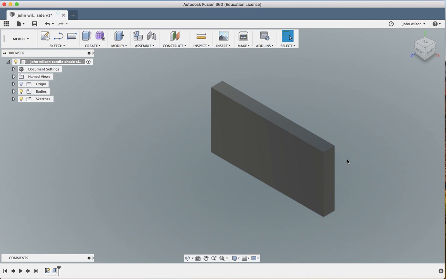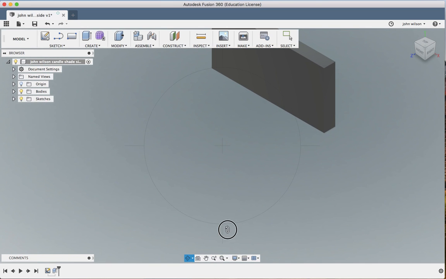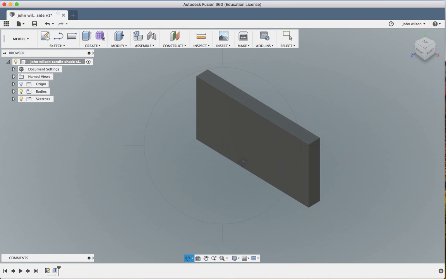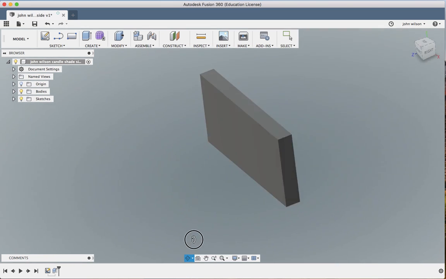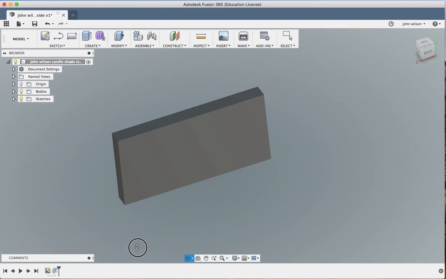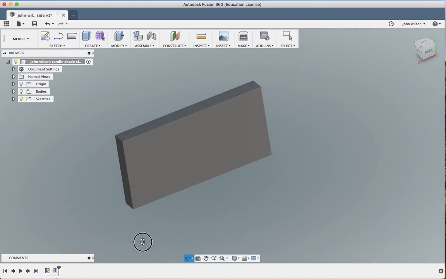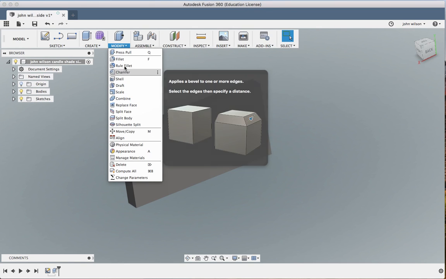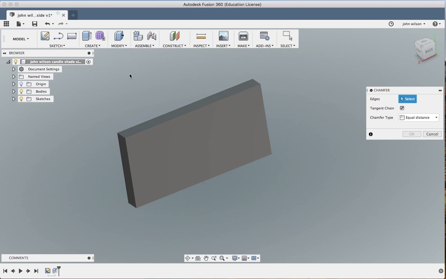There's now only really two fairly quick things to do, and that is to put our angle on the ends of our piece, and also just to make it look like a piece of bamboo. So first things first, I'll just escape out of my orbit tool. I'm going to come up to modify, and you'll notice there's a tool that says chamfer. A chamfer is another word for an angle, which is what we're trying to create.